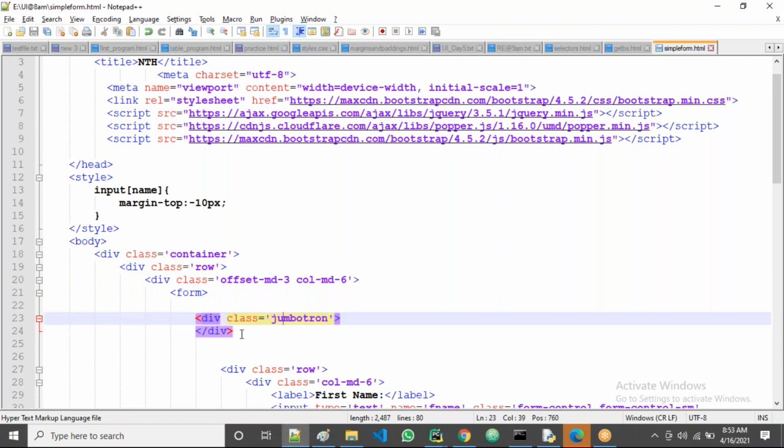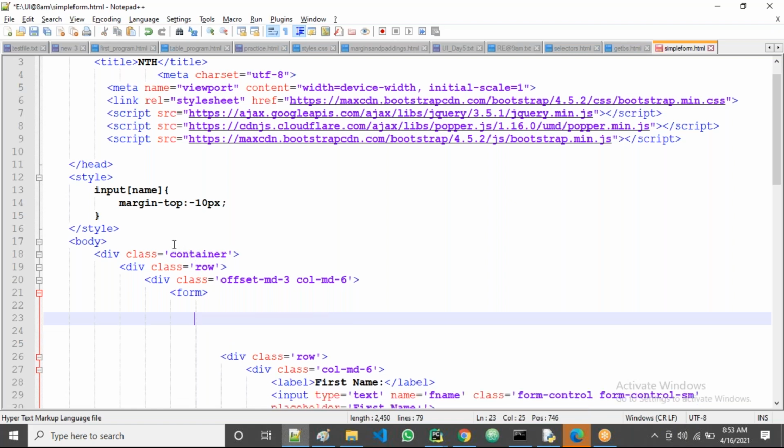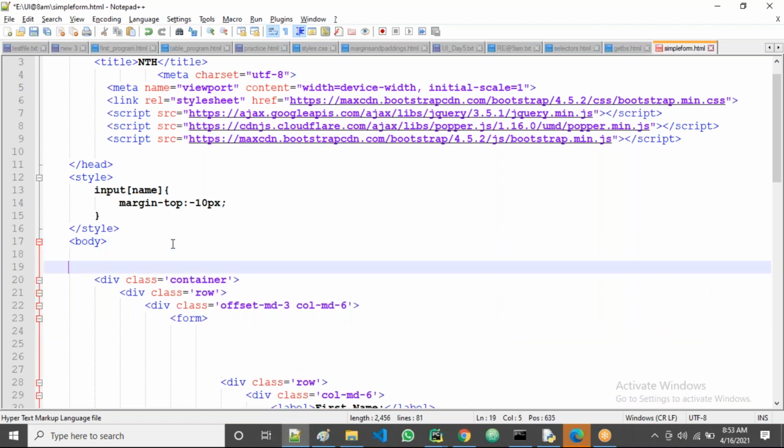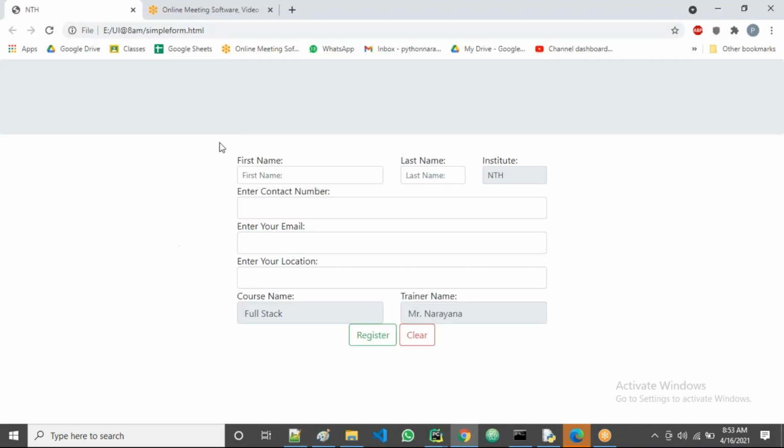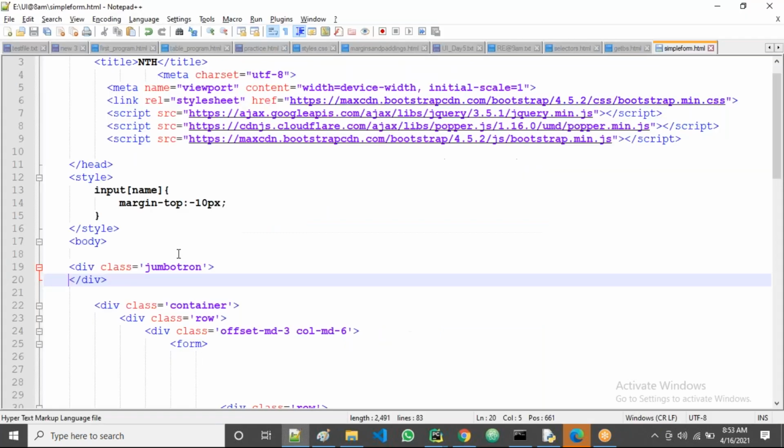If you take it outside the container, for example, if I take the same jumbotron outside the container, suppose outside the container I'm taking this one, guys. All of you observe now. I'm taking it outside the container, right? Save this one. Let's go there and refresh here. Yes, guys. Can all of you observe here? Fine. Now we can take it anywhere, guys.